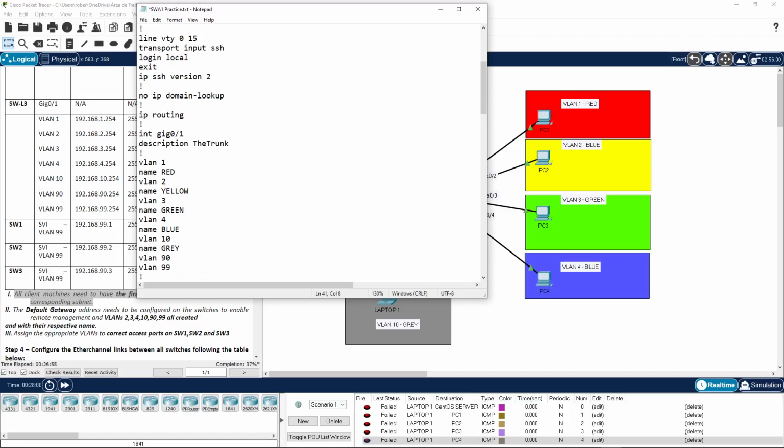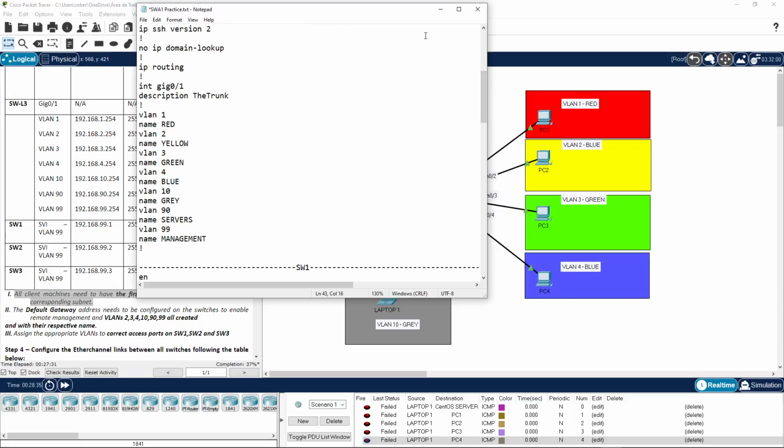Now, please note that we don't actually have the names for VLAN 90 and 99 in the guidelines. Now, this was actually a mistake. In the actual exam, we are going to have the names for VLAN 90 and 99. Now, we are going to use servers for VLAN 90 and management for VLAN 99 because VLAN 99 is used for management and VLAN 90 is used by the servers. Let's go ahead and type servers for VLAN 90 and management for VLAN 99. All right, done. We have created all the VLANs.